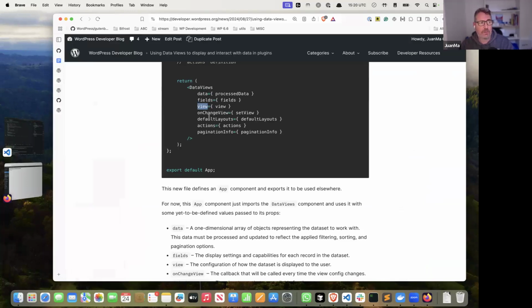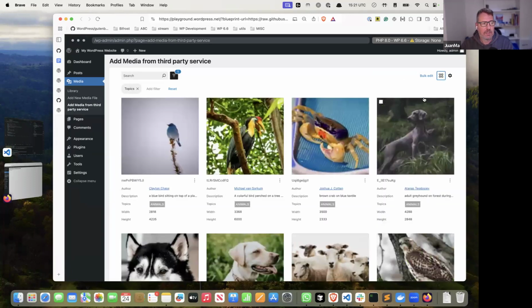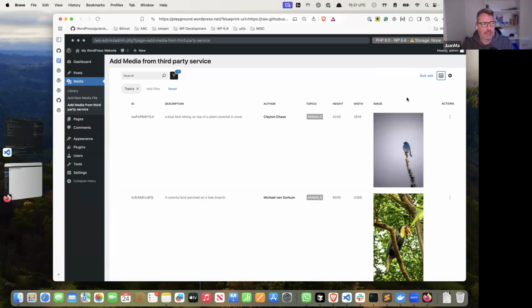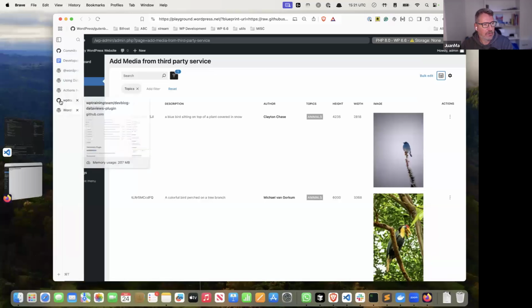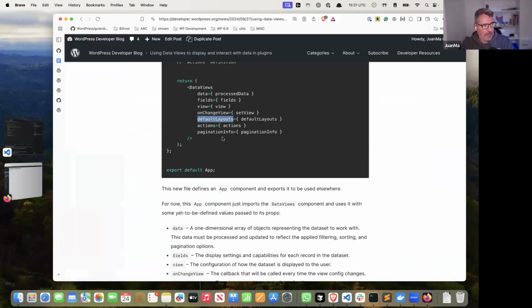So we can use this callback to actually process the data passed to DataViews or any other stuff. The default layouts contains an object with the possible layouts available for the DataView. For example, here we have table and grid. And it has some properties for those layouts, as we will see in a minute. Then we have actions. We can define actions for each one of the items.